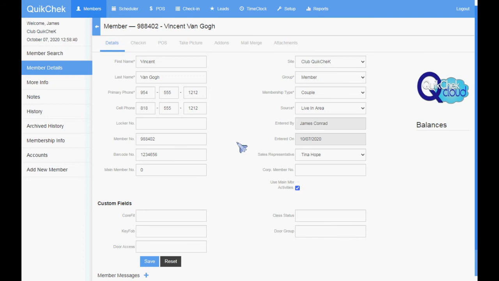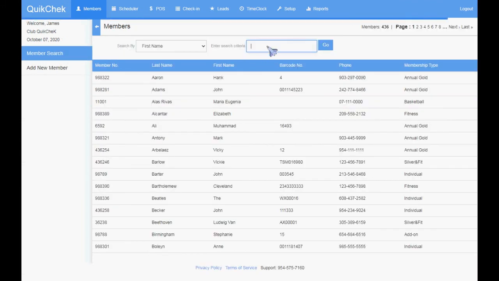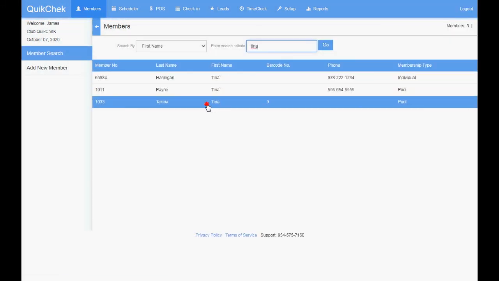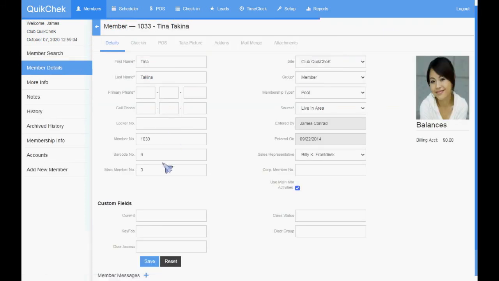The next video will show you how to link an add-on to a main member. Let's add another member onto Vincent's membership. You'll need to make note of Vincent's member number, and save it somewhere. Now let's look up Tina, and make her an additional member on Vincent's account. If the additional member isn't in the system yet, you will enter them the same way you entered Vincent. After saving the record you will enter the main member's member number into the main member number field, then click Save.